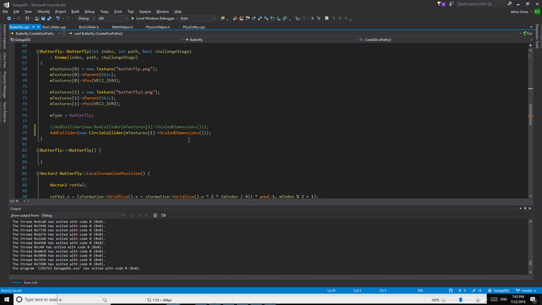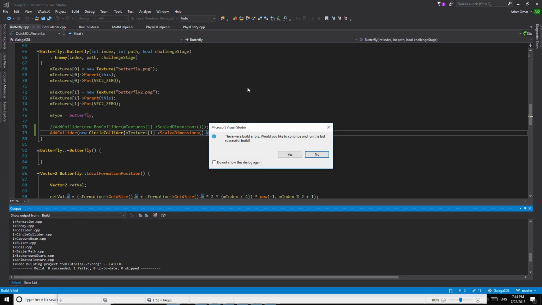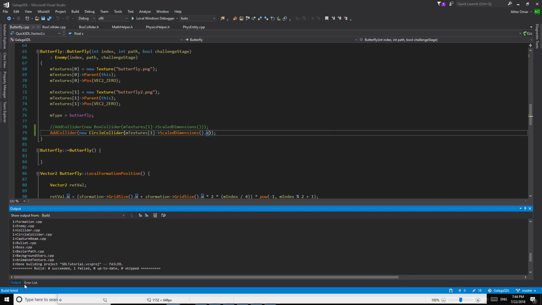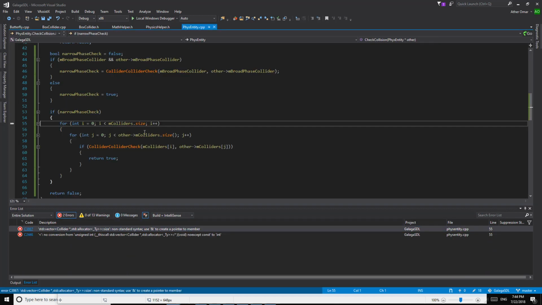And then let's scroll back down to where it was, and this only takes a single value. So right now we're passing it a vector, so we can just do .x, so scale dimensions.x, and that will be it for setting a circle collider to our butterfly to test out our new setup. So let's try to run it and see what happens. Oh, we're getting an error here, so let's see what's going on. Right, so forgot the brackets here for size.